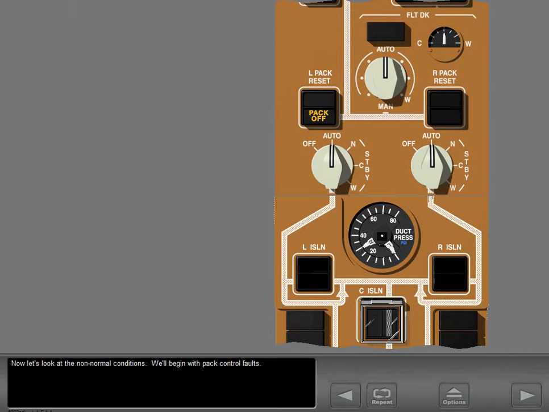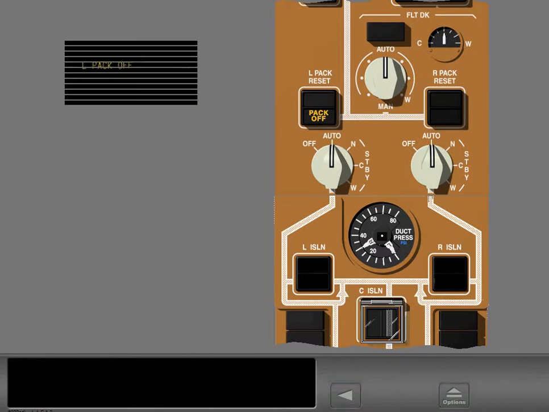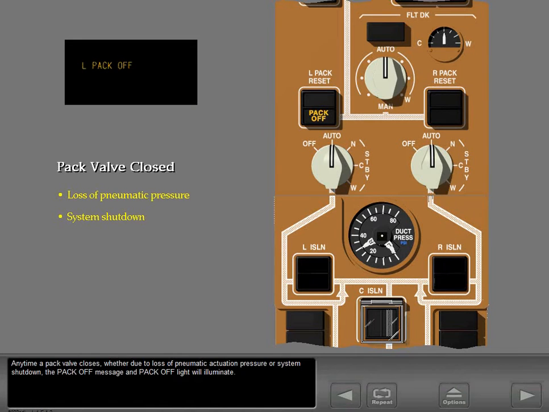Now let's look at the non-normal conditions. We'll begin with pack control faults. Anytime a pack valve closes, whether due to loss of pneumatic actuation pressure or system shutdown, the pack off message and pack off light will illuminate.